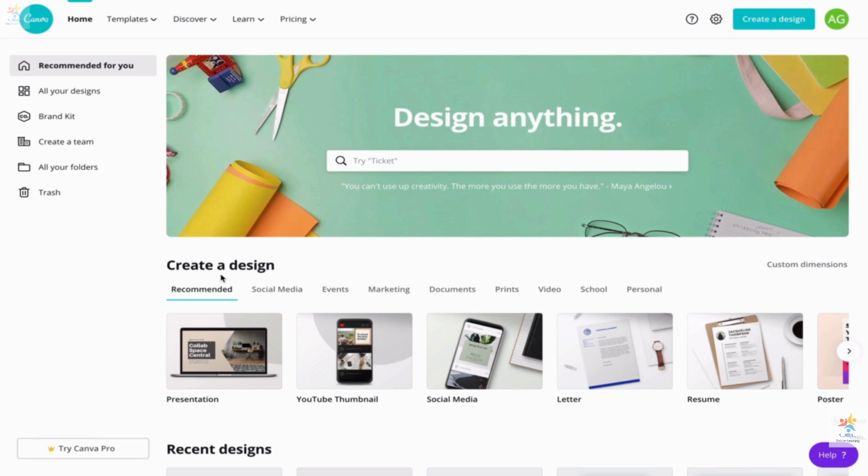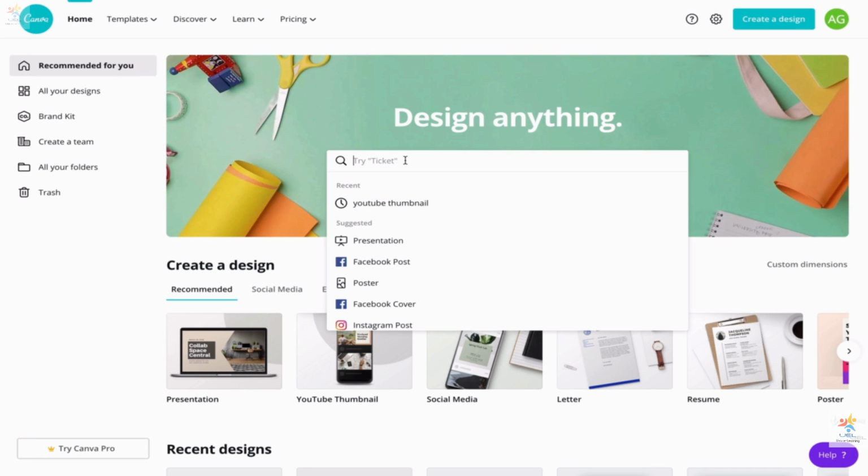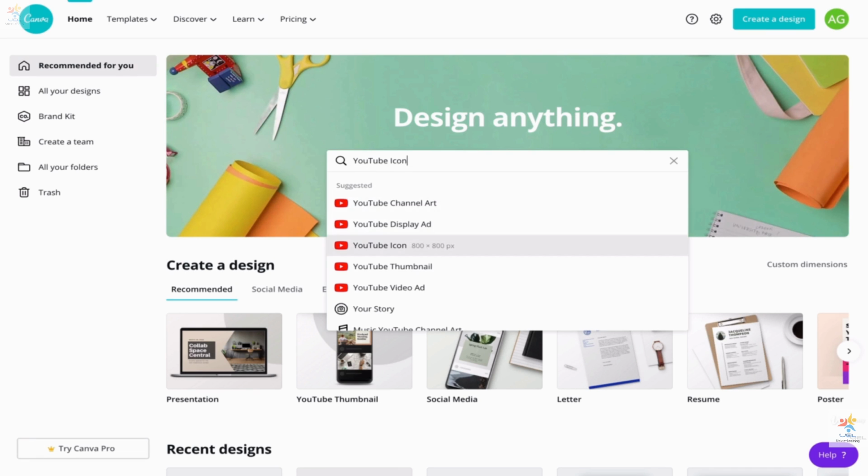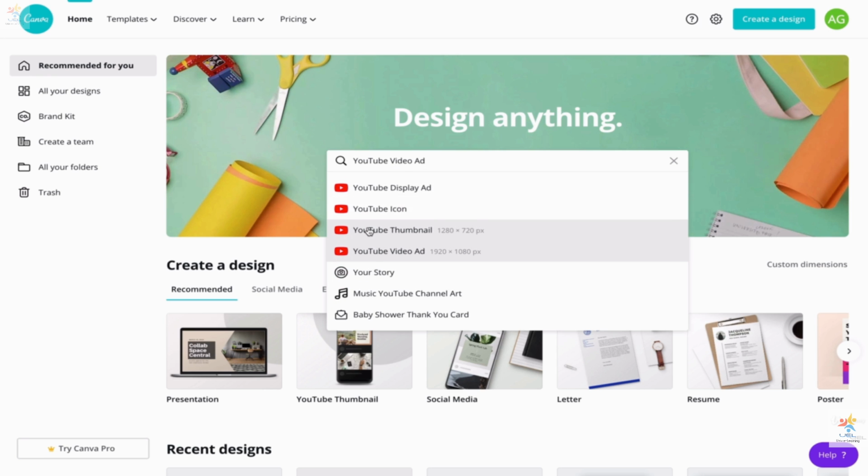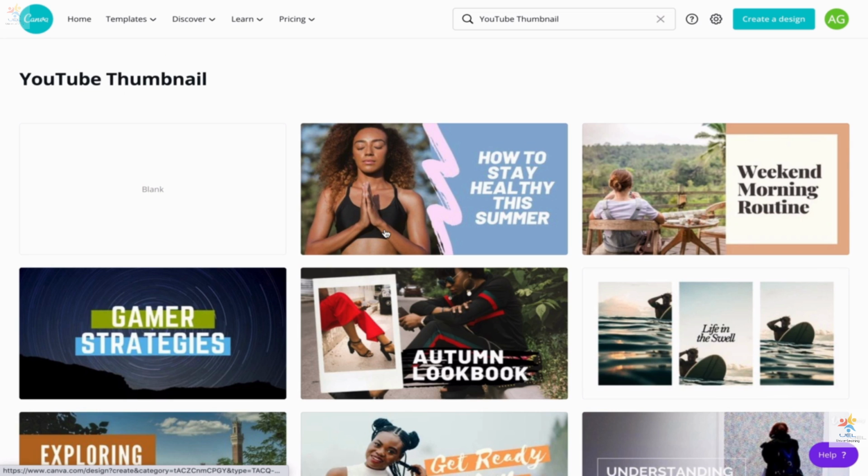Once you're logged into Canva, it's extremely easy to begin setting up your YouTube thumbnail. All you really do is type YouTube in here, and it will give you options for what you can do with YouTube. Obviously, you can do a lot of things. We're only focused on the YouTube thumbnail for now. So we're going to create your YouTube thumbnail.